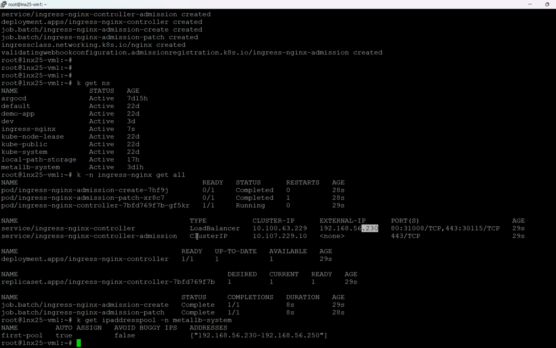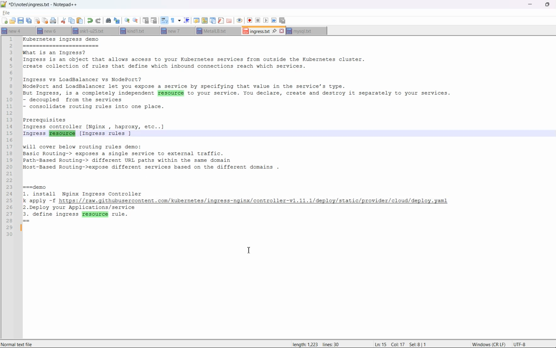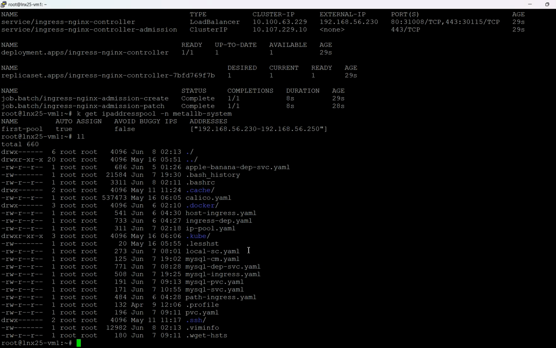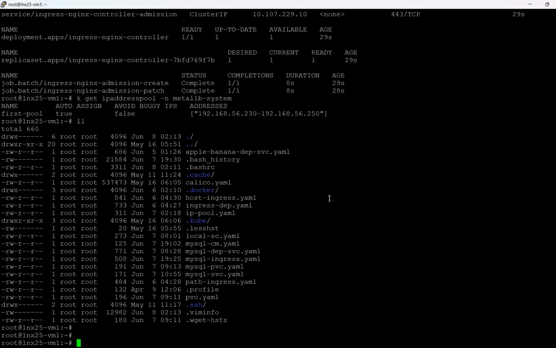Okay, so let me go ahead, as our NGINX controller is ready. So let me go ahead with create the resource. Okay, NGINX resource, this part. For that I already have some of the files available. So as I told, we are going to cover these three types of routing. First the basic routing, like expose a single service to external traffic. Then we can expose multiple services using the path based and host based. Okay, so let me go ahead to apply this one.